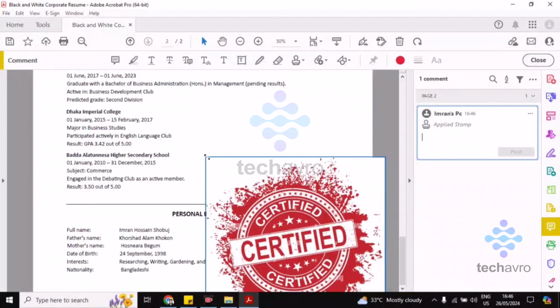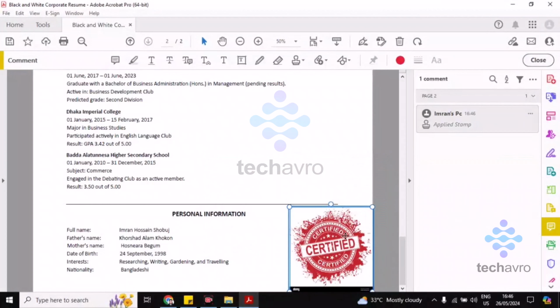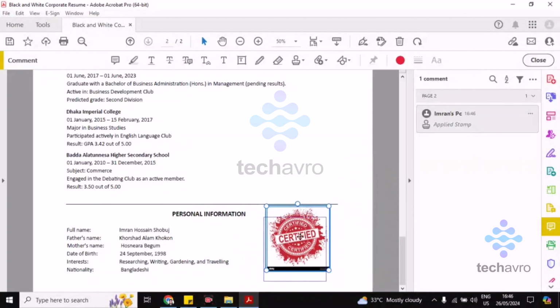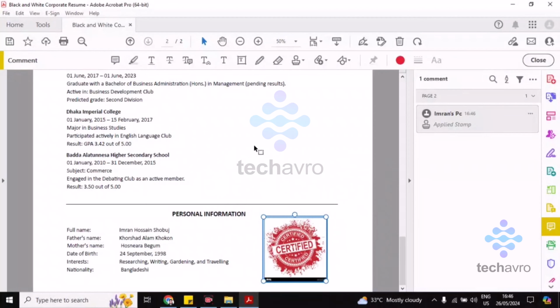You can decrease or resize it with the mouse. Okay, so this is how you can do this, guys.